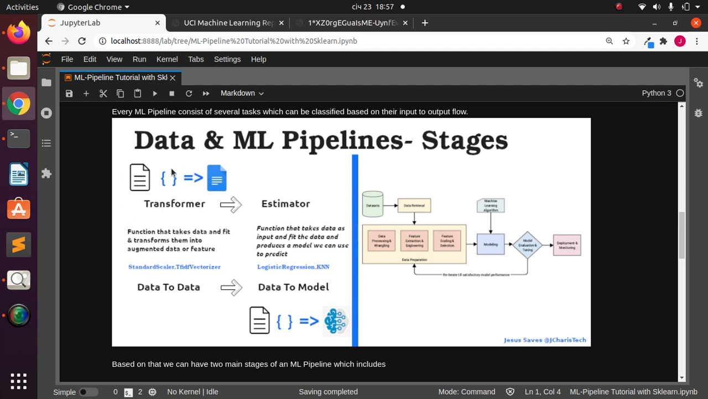Most of the time, transformers are going to pick data as input, then return another format of data as output. Examples of transformers are standard scaler, min-max scaler, all of these scalers, as well as all the various vectorizers. They are all transformers because they take in data, then they transform the data, they convert the data, they fit the data, and then produce a different format of data.